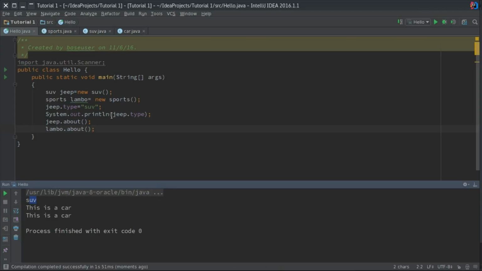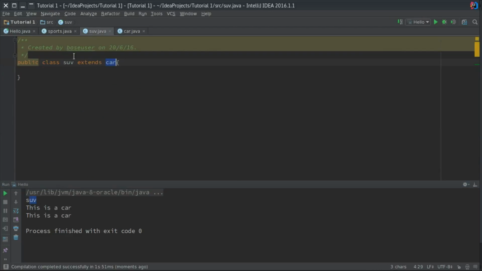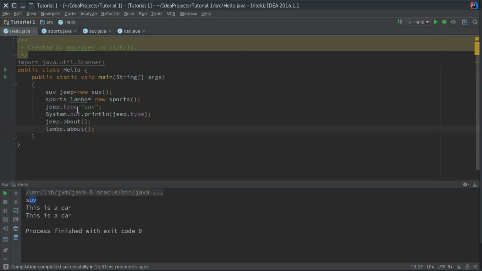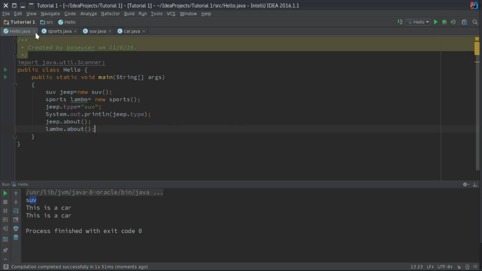So Jeep has something called type, which it's getting from here and not from here, because over here nothing is defined. And similarly for this case. And for Jeep.about and Lambo.about, here's what happens. When I call Jeep.about, I'm telling Java to run the about function on the Jeep variable. Java sees that Jeep is an SUV type from this and confirms this from seeing this SUV constructor, right?